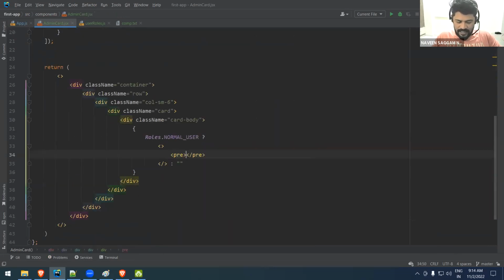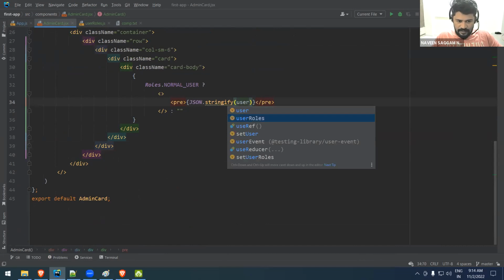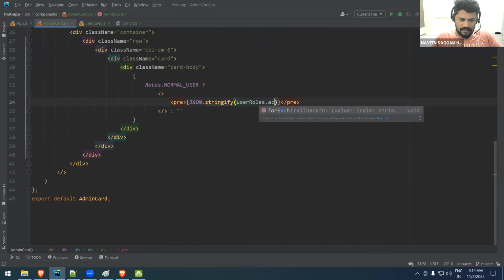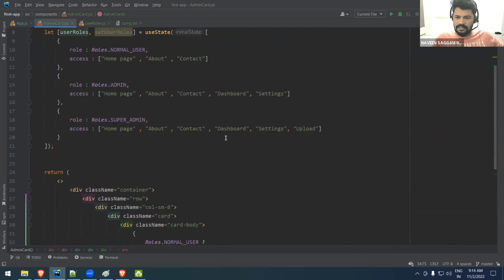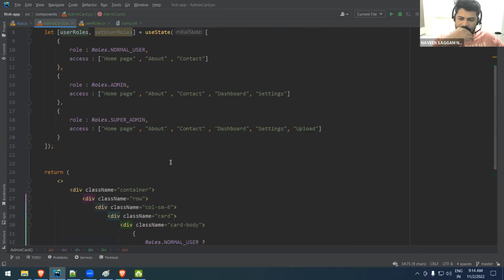So let me do it just for a pre tag as of now. So JSON dot stringify of access, not access. That is what, user roles dot access. I think user roles is an array, na? User roles is an array. You have to loop this array, and in that you get the access. It's a long story. This user roles is an array, but that specific access I wanted.